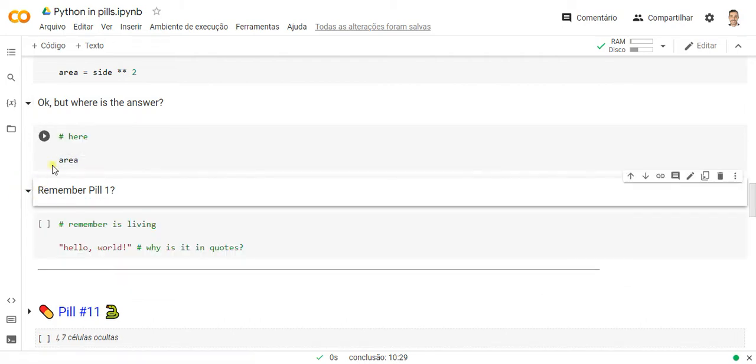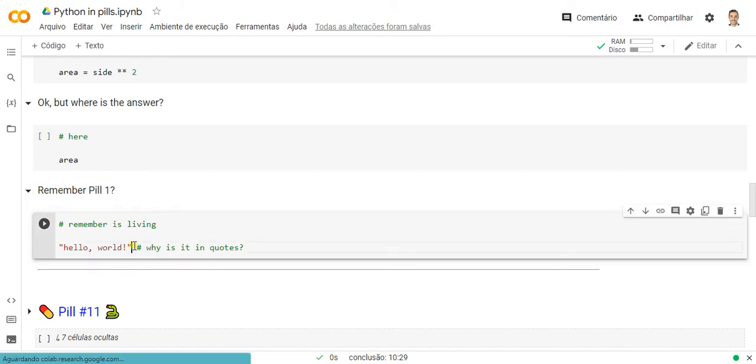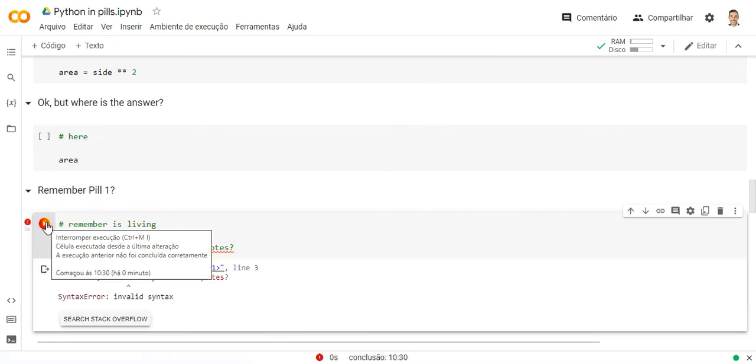Okay, remember pill number 1? We say in Brazil that to remember is to live. It's in quotes, so Python can understand that it's a text, or rather a string, which we'll get to know later. Without the quotes, Python thinks it's a variable, but since it wasn't declared, the code goes wrong and needs to be fixed.